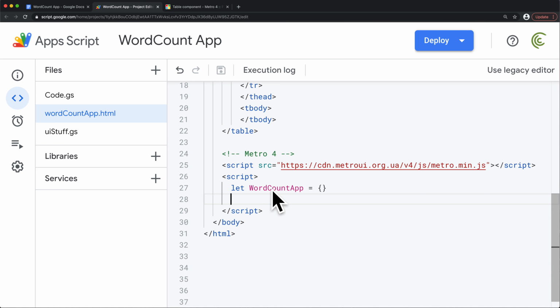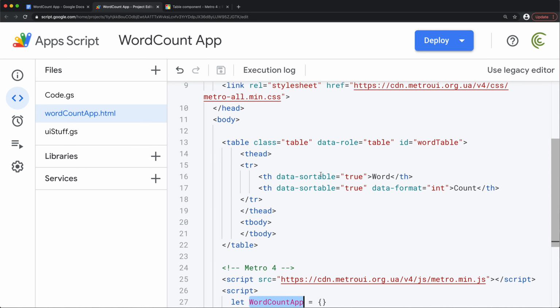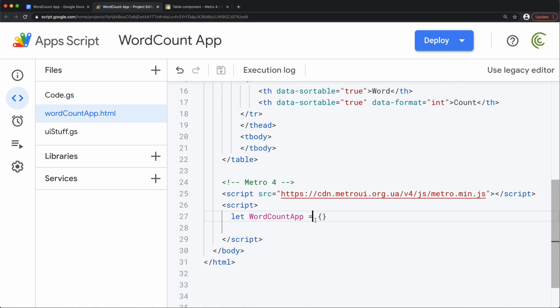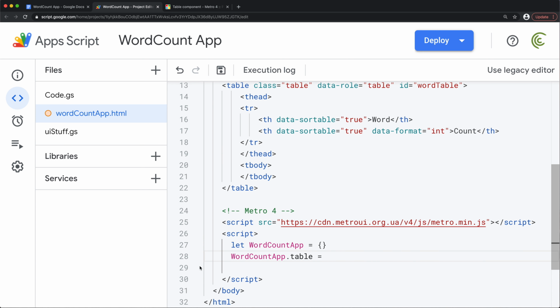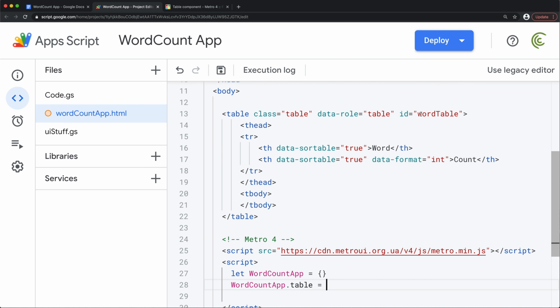Now within this word count app, I'm going to create a variable where I'm going to basically get a reference to this table right here. And to do that, I'm going to take that word count app and create a property on it. I'll just call it table. And we're going to make it equal to, and basically here we're going to get a reference to this table.